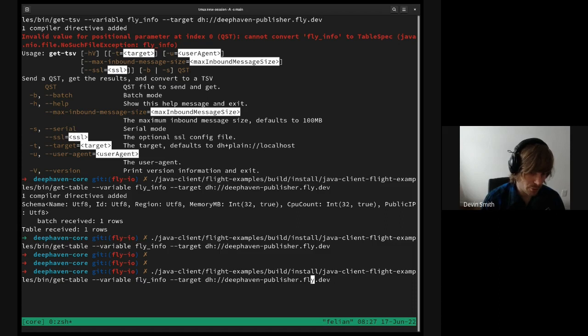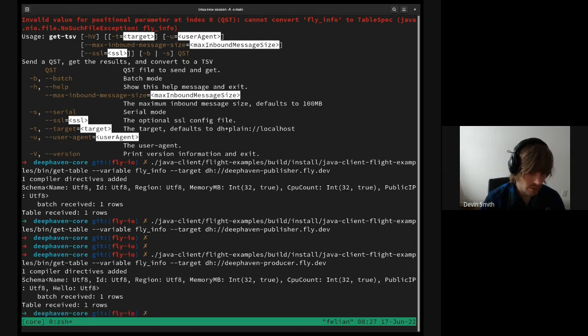We could look at the producer side. And we could see the producer has a fly info table, and there we go. So this is connecting to the producer side of it. But yeah, these are all publicly accessible URLs. Cool.